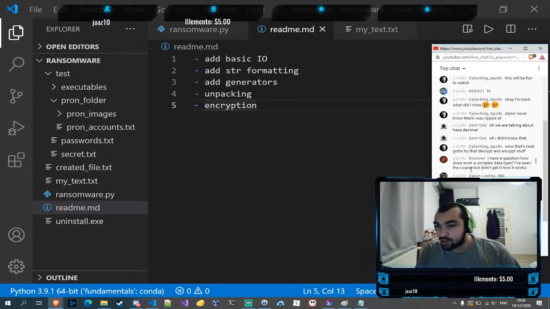Damn, never knew Mario was ripped. I'm not ripped. Oh, we're talking about hexadecimal. Yeah, that's neat. Gotta try to decrypt and encrypt stuff. Yeah, it's pretty cool. How does a complex data type work? I've seen the course but didn't get how it works.